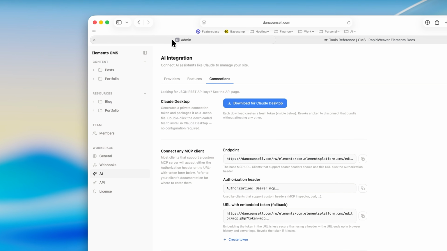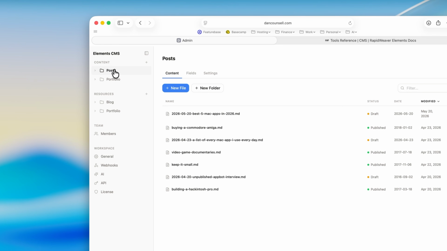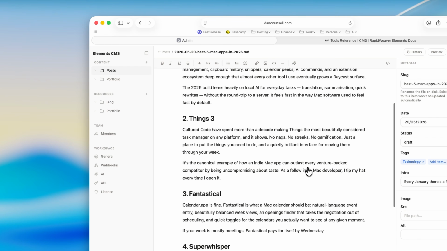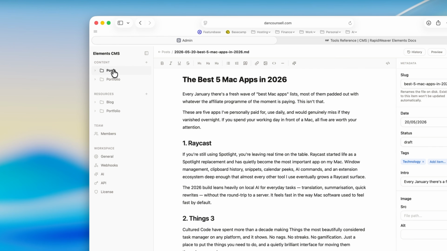this post. So if I go back over to my online CMS, click here, and we can see a new draft here, best 5 Mac apps in 2026, and you can see it's built this whole post for me, just written it out. So, and it's there ready for me to edit and go.